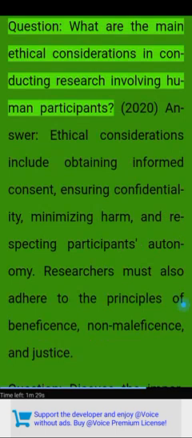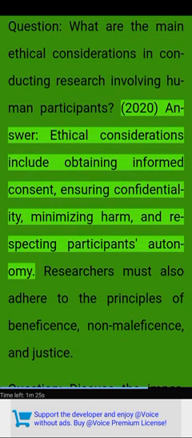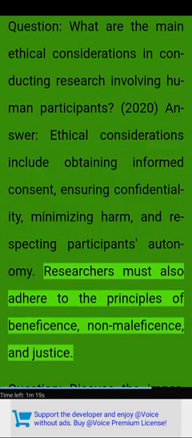Previous year questions. Question: What are the main ethical considerations in conducting research involving human participants? 2020 answer: Ethical considerations include obtaining informed consent, ensuring confidentiality, minimizing harm, and respecting participants' autonomy. Researchers must also adhere to the principles of beneficence, non-maleficence, and justice.